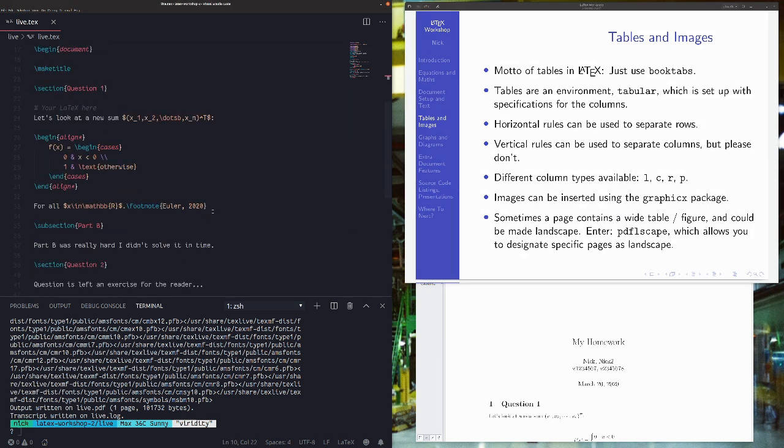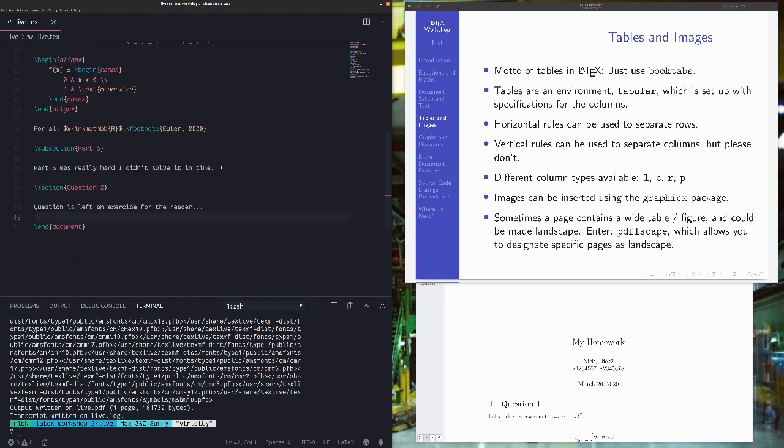So let's put this in part B. The motto of tables in LaTeX is to just use booktabs. By default, a table in LaTeX looks kind of bare bones. I mean, it works, but it doesn't work well. So I'm just going to copy over an example that I have prepared earlier in the interest of time.